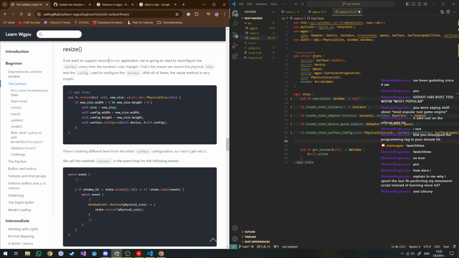Okay. If we want to support resizing in our application, we're going to need to reconfigure the surface every time the window size changes. Yeah, because the surface by default does not bind to the window, so if we make the window a bit bigger, the surface will stay the same size and it's gonna look weird. So let's create the resize function, which should basically just reset the surface size.